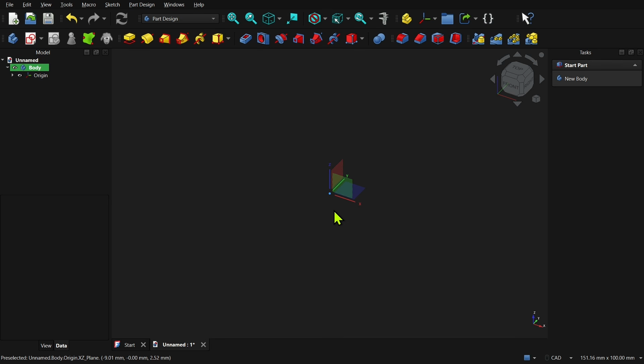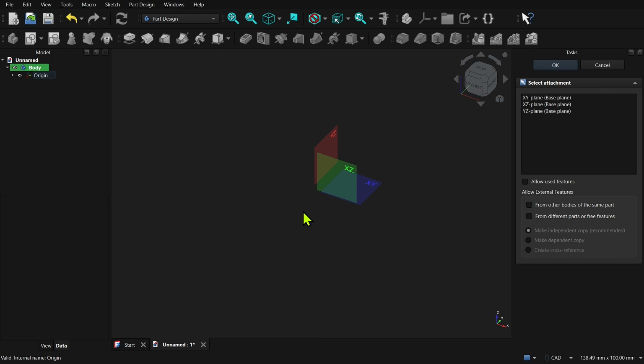3D Sketch is the foundation of almost every part we create in the Part Design workbench. Let's hide the origin that we made visible and start sketching. To start a new sketch, click on the sketch icon in the toolbar. FreeCAD will prompt for the attachment of the sketch. We'll select the XY plane from the 3D view.